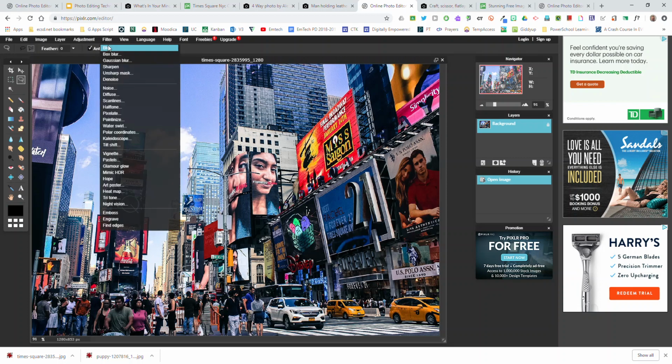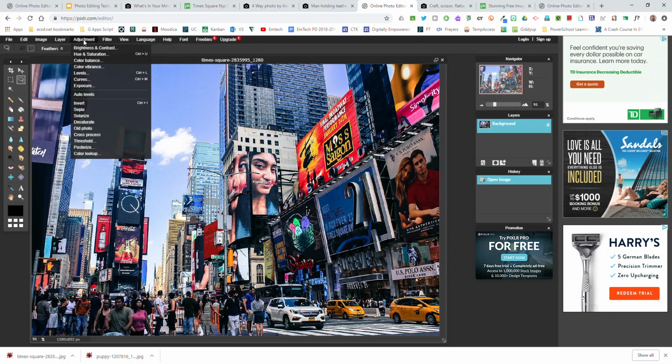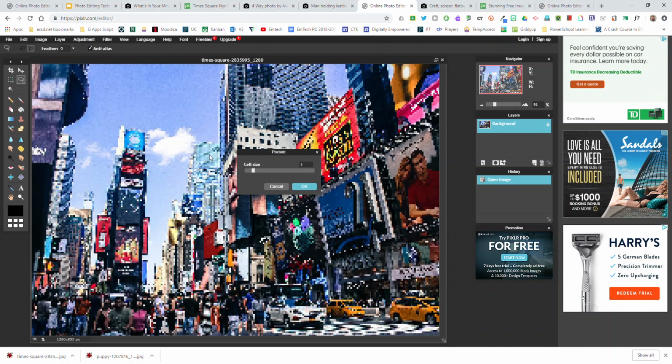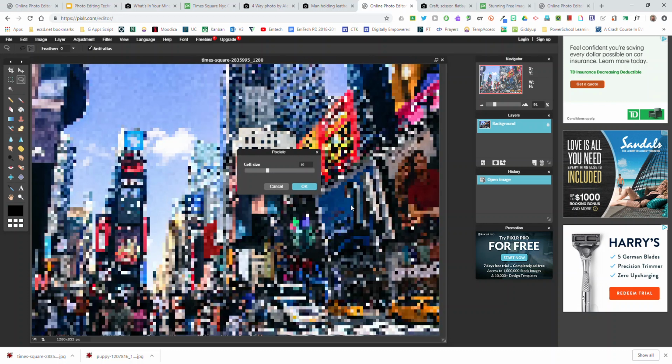Under the filter, there are so many different kinds here, and the adjustment. So I encourage you just to explore some of these filters and adjustments to see how they work. For example, Pixelate will do exactly that. It will make the pixels larger, and it will change the picture into bigger squares.